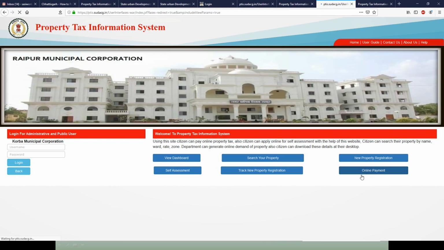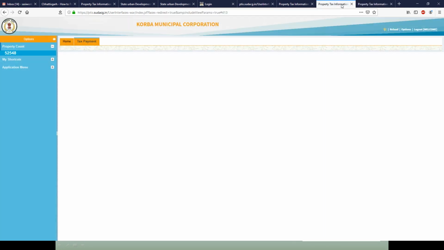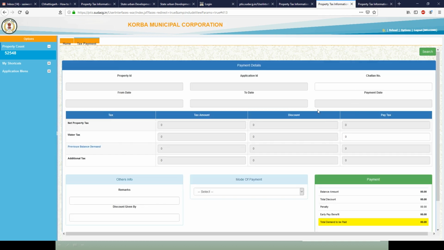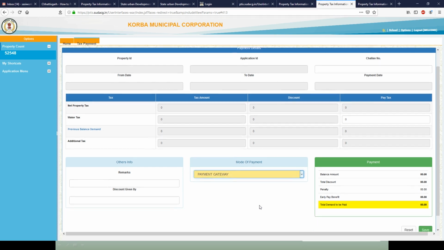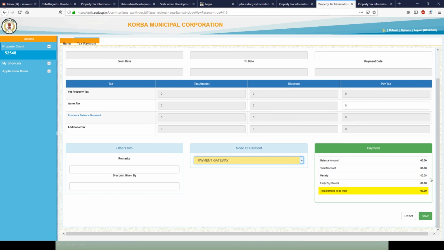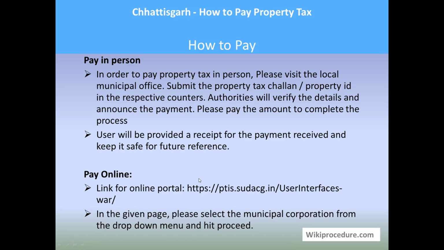You will get a new prompted screen where you will have to enter the property details and the challan number if you have the details, and you have to provide the property tax details and any other remarks which you want to make, and then select the mode of payment gateway, and you will get the payment which needs to be paid displayed here. Then hit save, so that you will be taken to a different page.